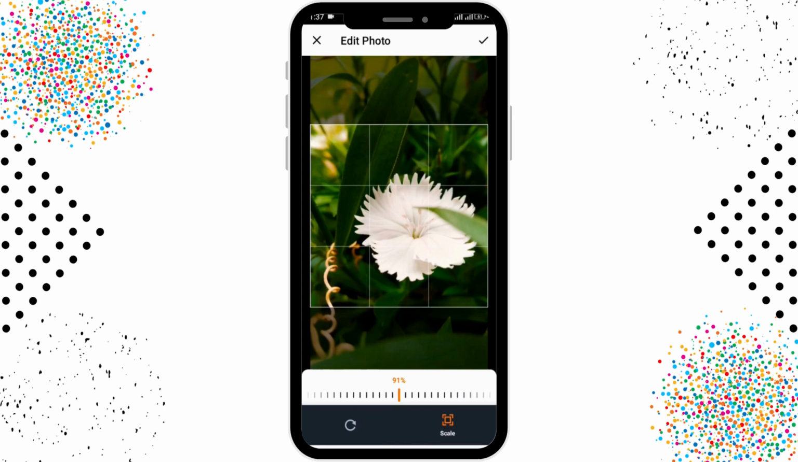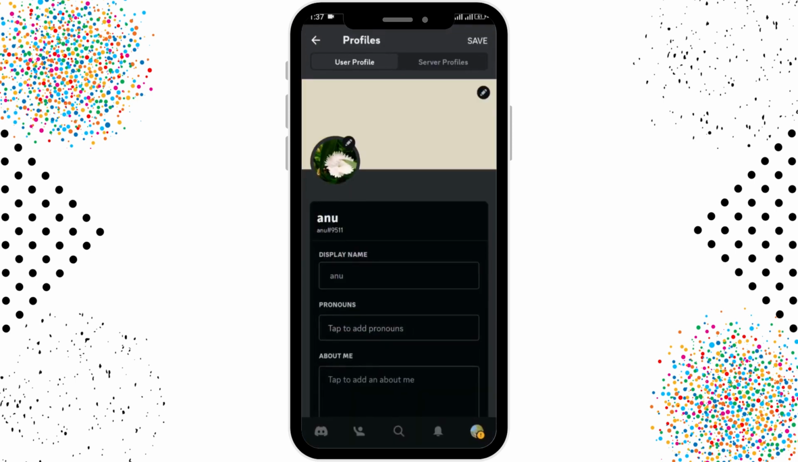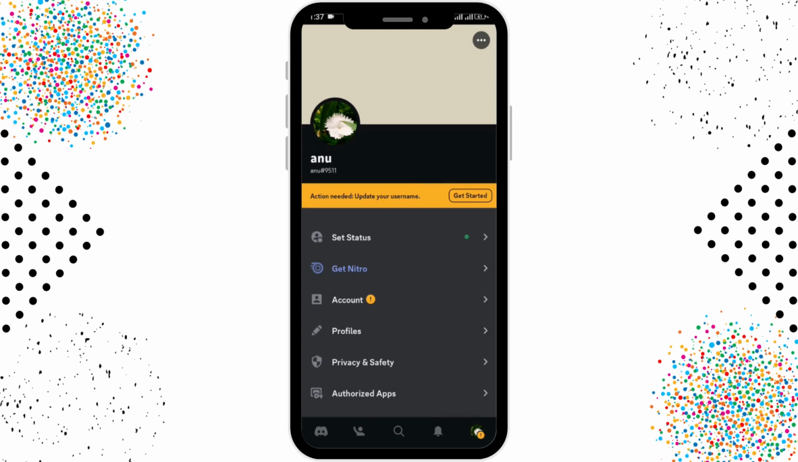Once you're done, you have to tap on the tick option at the right upper corner. And after that, you have to tap on the save option at the right upper corner. And by doing that, you can see my account profile picture has been changed. So this is how you change profile picture on Discord.